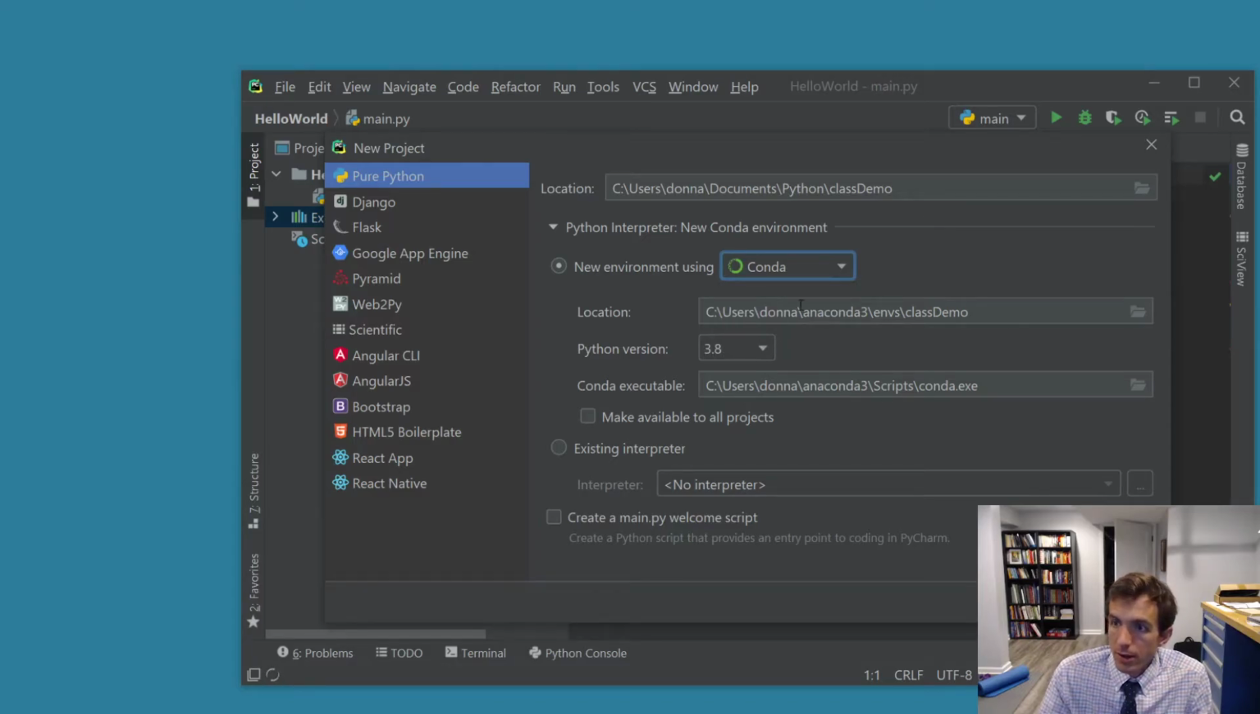Okay. Notice that the location of your environment is going to be in this ems. So users, Donald, right? Yours is going to be something else. And then it's going to place all of your libraries, everything you install, in this class demo sandbox. Okay, and then we can specify the Python version.